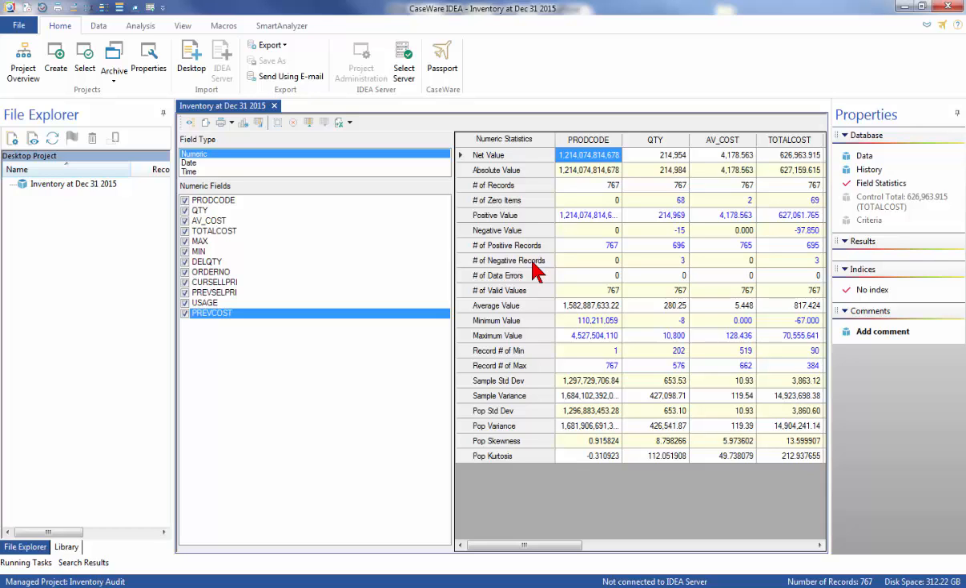And then we will return to the database by clicking the data link in the Properties window. The file has been imported correctly and the client's reports reconcile correctly. However, there are some negative items and we should identify these.